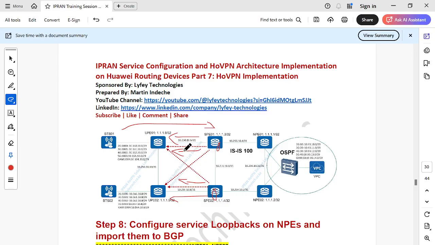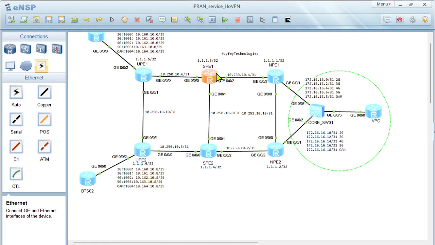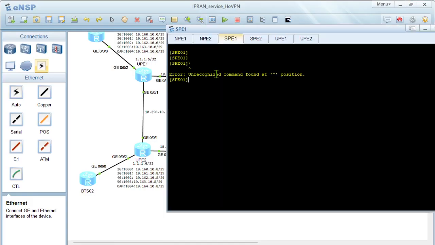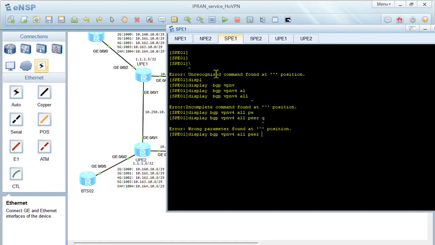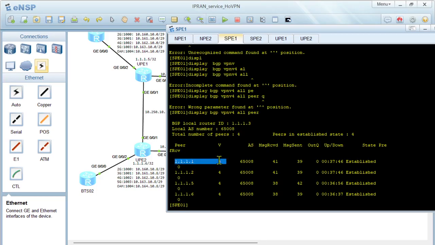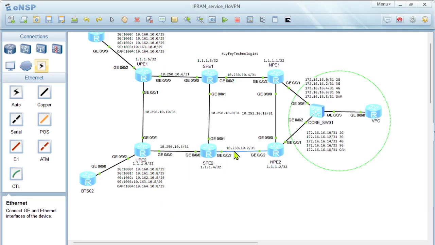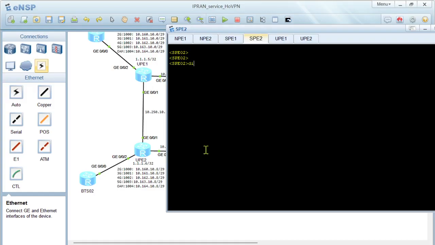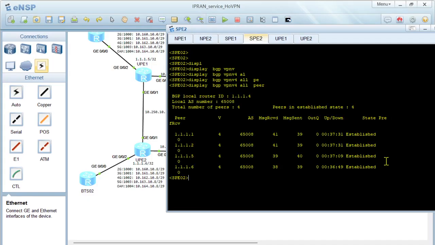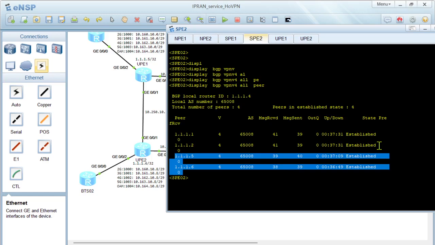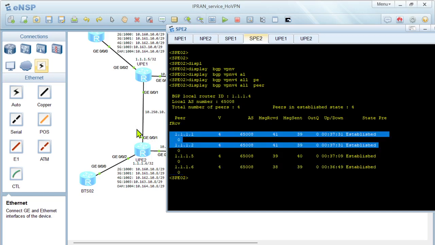So this is what we are implementing in this session. Remember that we've already configured BGP. If we display the BGP sessions, display bgp vpnv4 all peer, you can see that we have BGP peering sessions, 2 to the UPEs and 2 to the NPEs. On SPE2, we can also confirm that if we check the BGP vpnv4 all peers, we have 4 peering sessions, 2 sessions to the UPEs and 2 sessions to the NPEs.